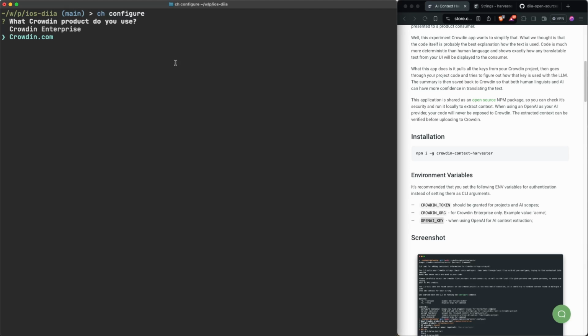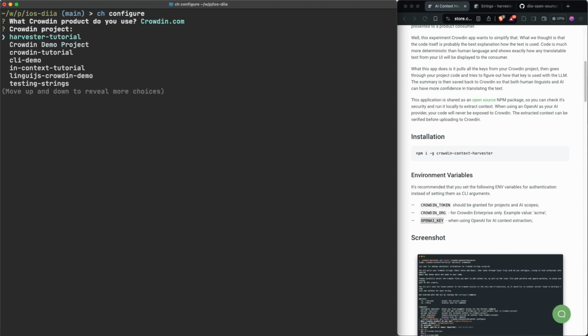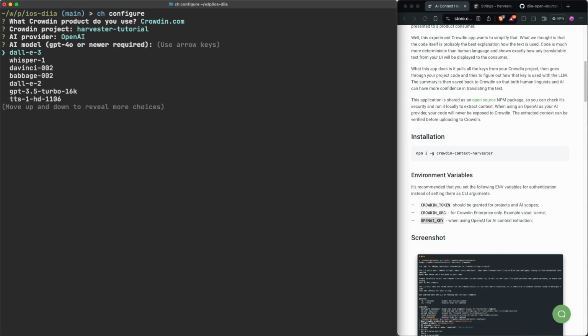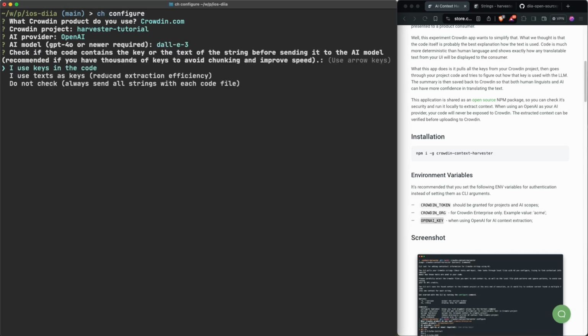So which project do you use? I'm going to use crowdin.com. Next thing, I'm going to pick the project, AI providers. Of course, you can change to different providers. Let's stick with OpenAI. You have the different models. Eventually, I'm going to go with GPT-4, but let's just pick the default there. I'm just telling it here that I want to use the keys in the code. So let's just stick with that default option.